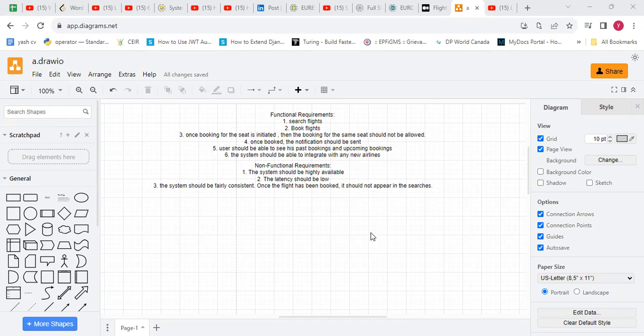Hello guys, today we are going to discuss the system design of a flight booking system. So first of all, we need to gather the requirements. What are the functional requirements and what are the non-functional requirements?